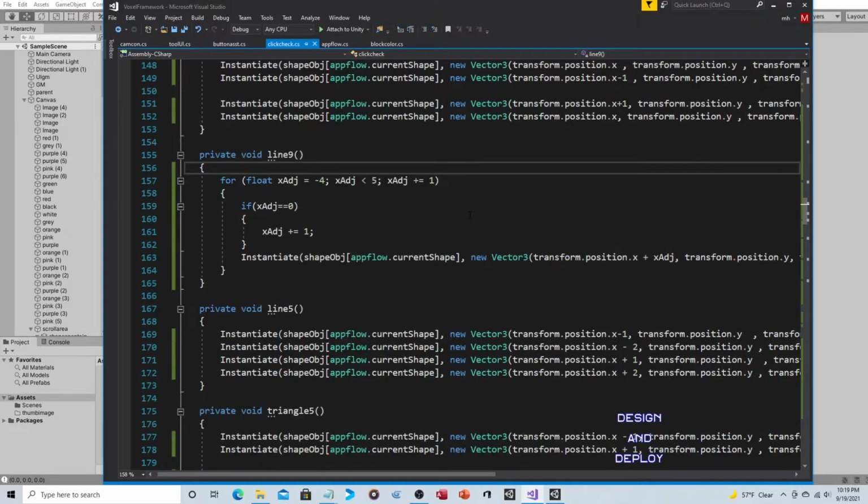So what this does now, and I mentioned this in the previous video, is, like I said, this is an iterative process. Now that this has been done, what you could do is you could have just a single function for all the lines.